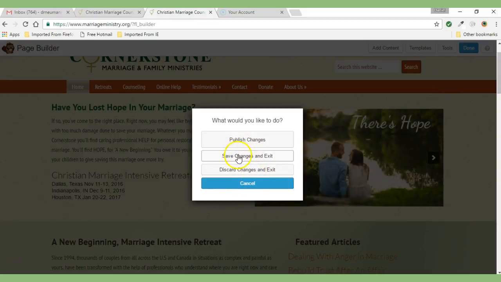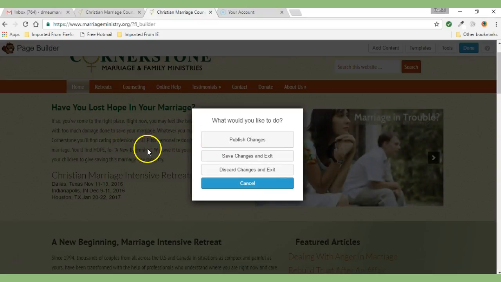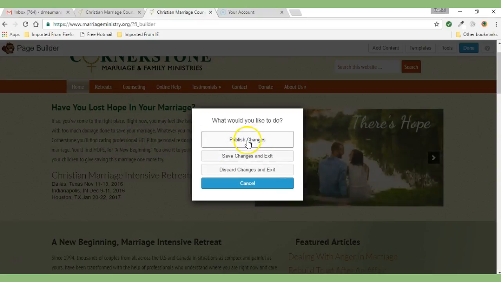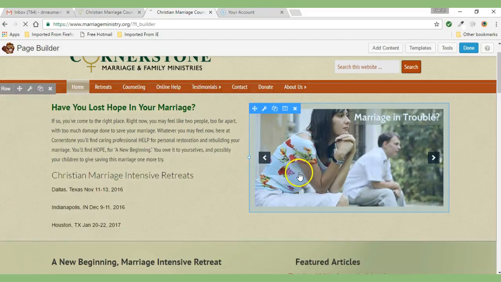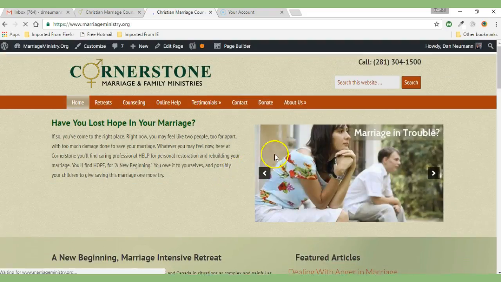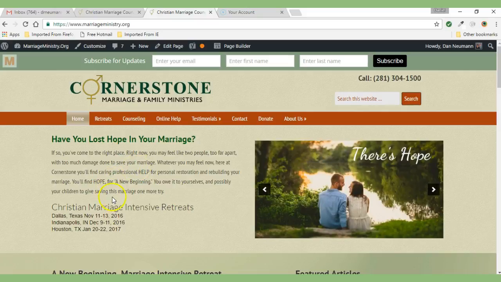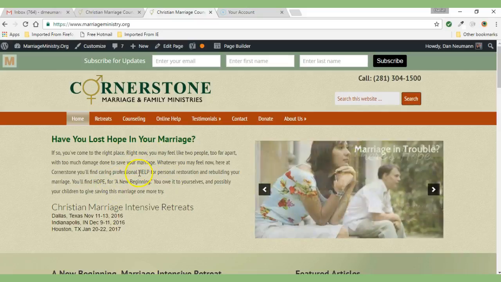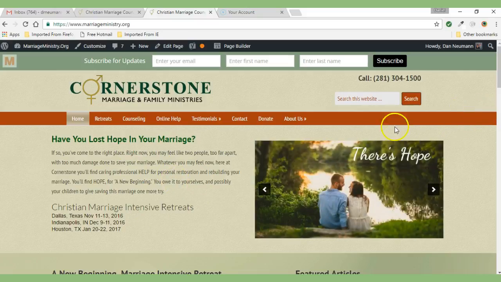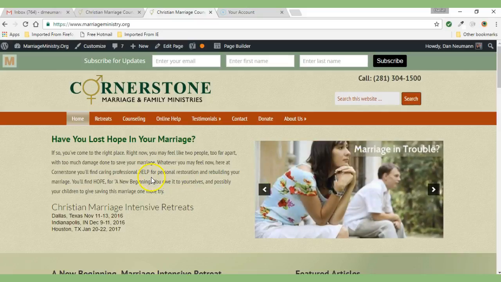What I'm going to do, if I want to have these changes made on the site, I'm going to click on Publish Changes. And when I click on Publish Changes, the actual page will open up on the site. Now when I hover over it, you don't see any blue box appear. This is because you're on the actual page for the site, and you'll be able to see any changes that you've made.